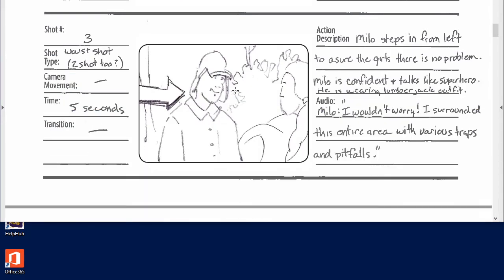So Milo came in from the outside, so I have an arrow that's directing him in. It was a waist shot, or sometimes you could call it a 2 shot. You know, all that is subjective. It's a longer shot. It lasts for 5 seconds. There is no camera movement, and there's no transition. Shot 3.